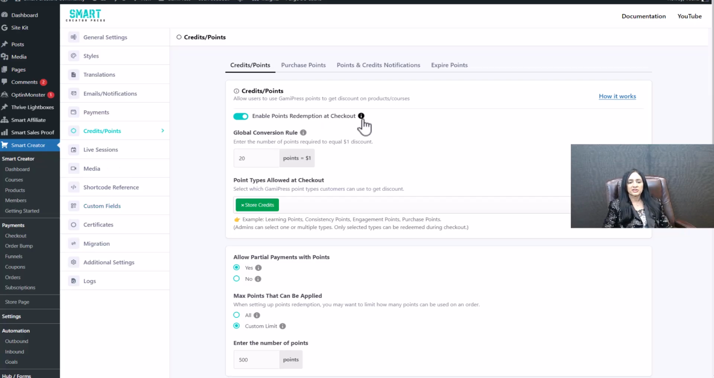The next thing you're going to do is the SCP settings page. Here you can allow them to redeem points on your checkout page. Set up your conversion rules. So if they have 20 points, it means $1. That's my setting. And you can specify which point types from GamiPress you want to allow them to use on your checkout page. In my case, only the store credits type of points. Community points and other points I don't allow, only this type of points.